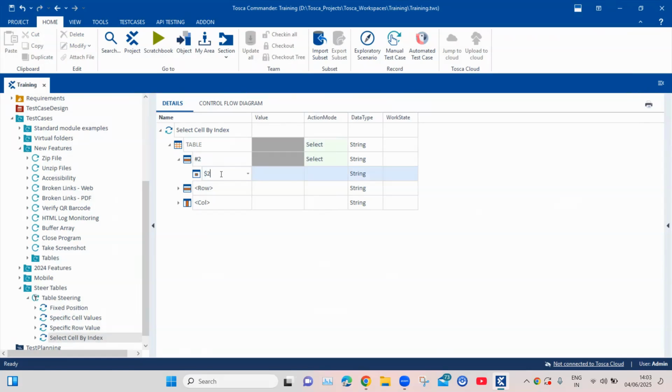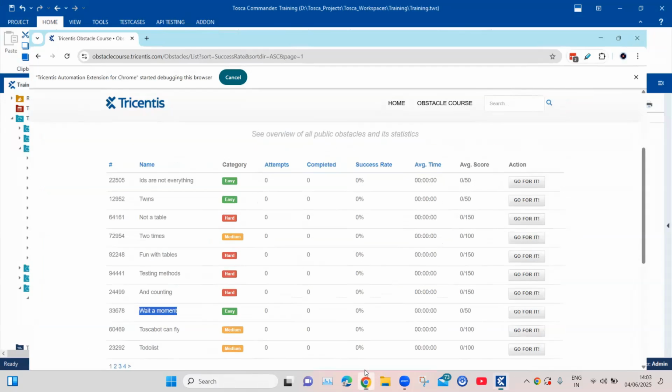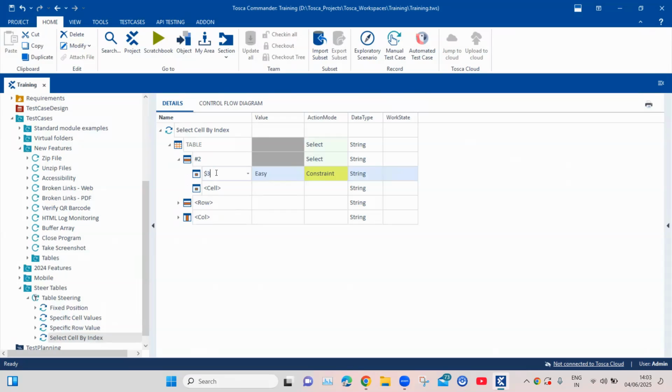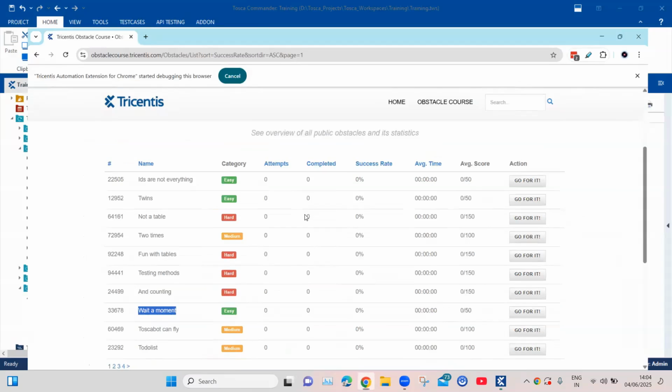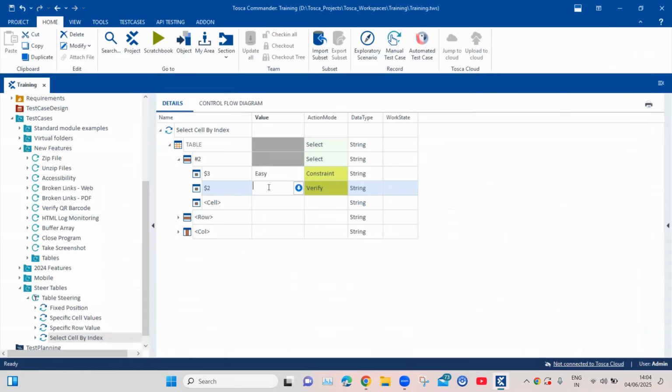And we are going to say the second cell, but this will be a constraint. And the constraint would be the category, which is easy, right? Actually, it is the third cell, not the second. And then here we will choose the second one and we will verify the name, which is twins.